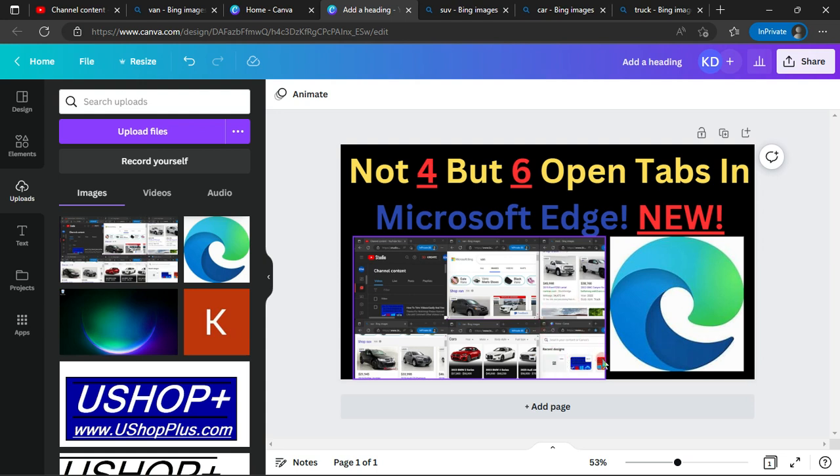Okay, but again, this is just to create a thumbnail for the video I made, which is 6 open tabs in Microsoft Edge. I don't know how new it is, but I think it's new. It'll be new to people who haven't tried that. All they had to do was reshape the boxes from the beginning. You can fit 6 of them in there if you make them as small as you can. So this is going to be my thumbnail.